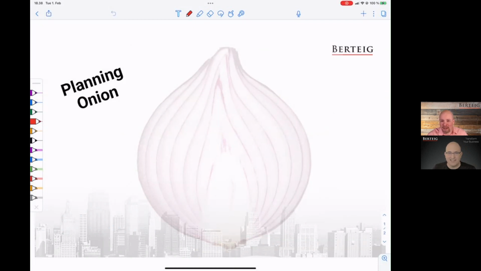Good. All right, let's get into it. So tell us about the planning onion, Petri. Okay, so the idea of a planning onion, and bad jokes aside, is not because it makes you cry, but because it's got layers, and that represents the way that Agilists plan. We have not one plan, but many plans of different timelines with different levels of precision.